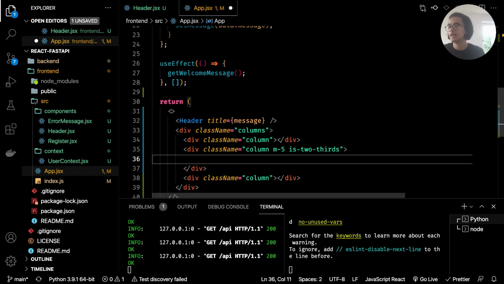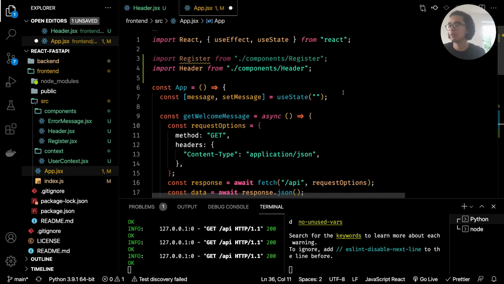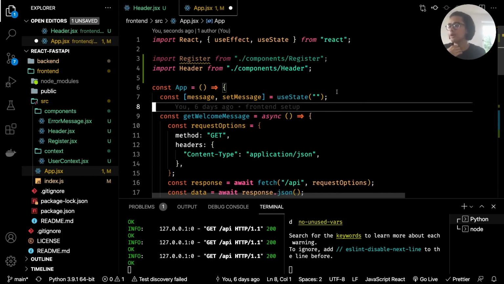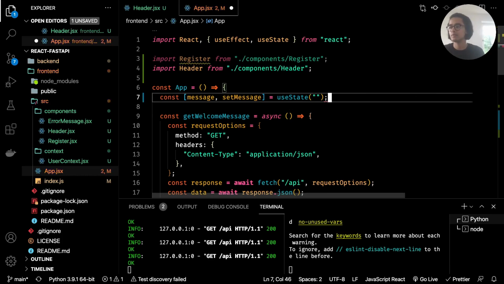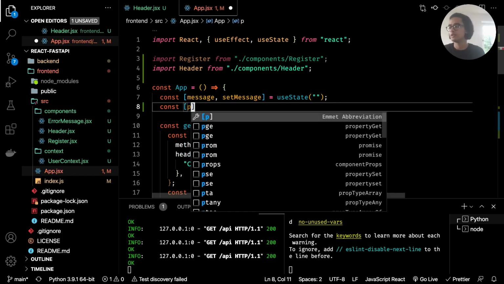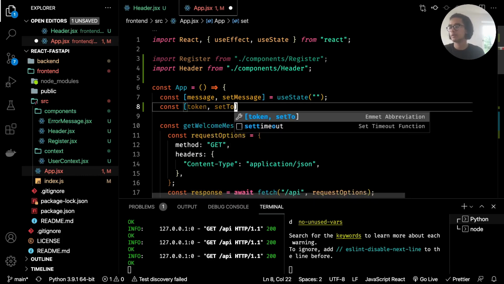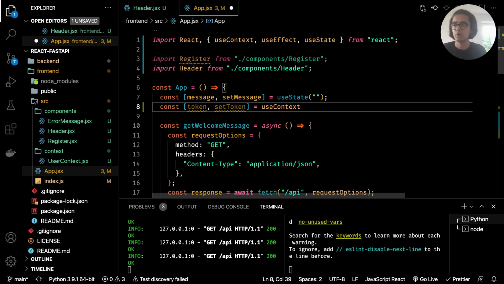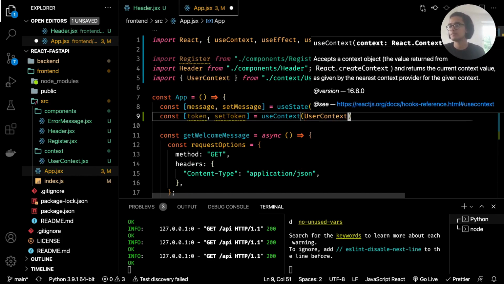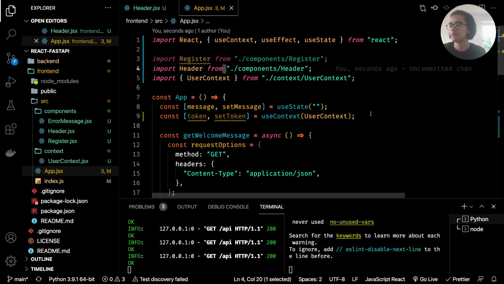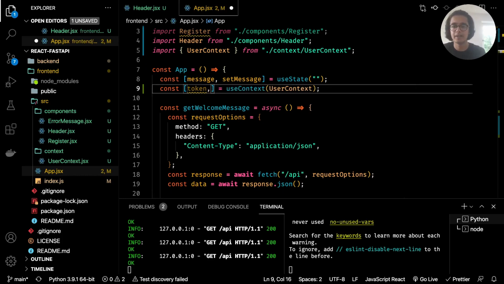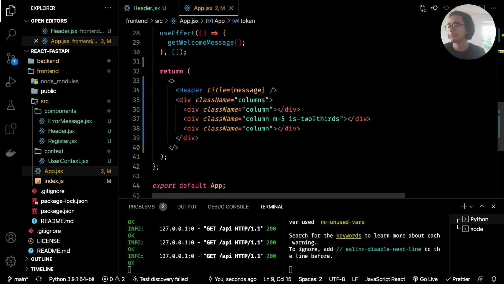And now here we can say if the token exists or not. So we need to import token from the user context. So let's do const token and set token, and that will use context, which is automatically imported on line 1, and we need the user context, and that too is automatically imported on line 5. We don't need set token, so we can just get rid of that. But yeah, that's really all we need. We don't need a comma here, just the first element. So unpack the first one.